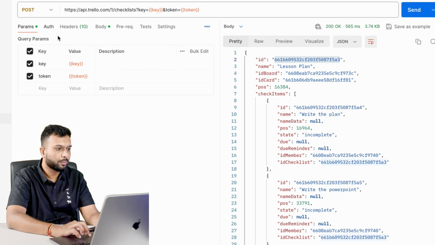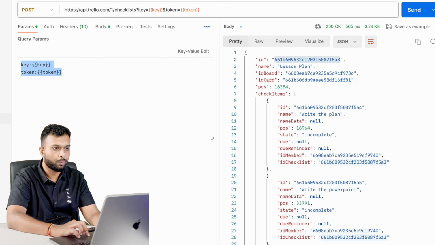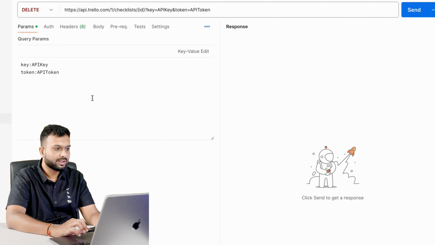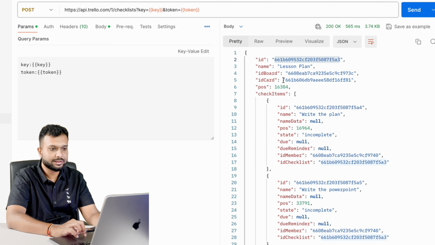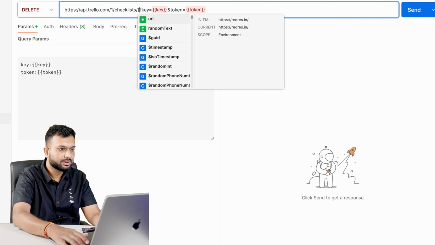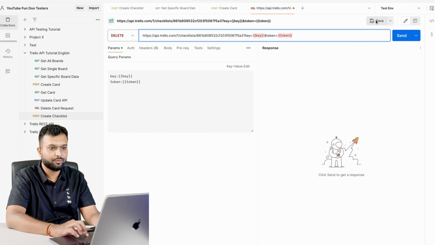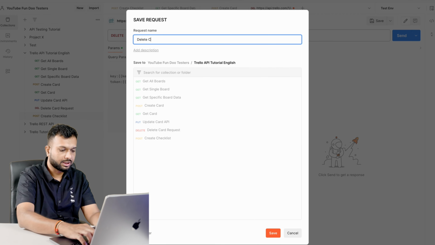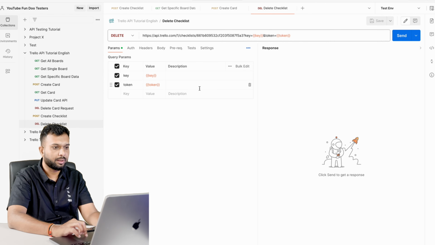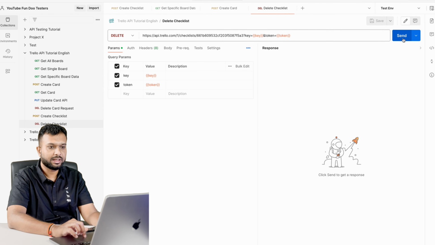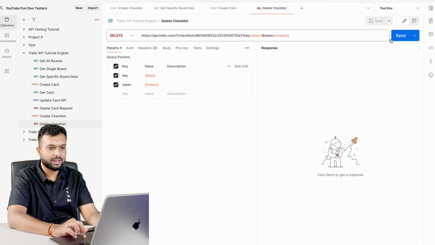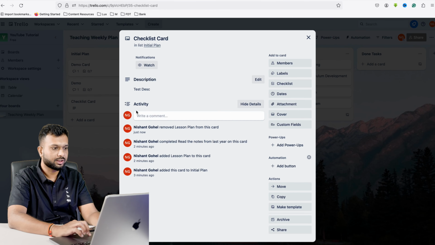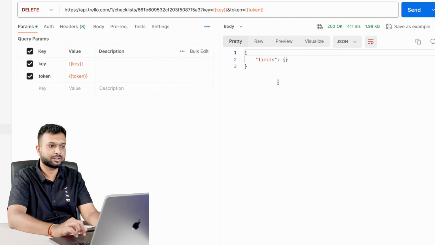So again, I'm going to the parameters of the previous request. I'm going to copy this data and pass it here, and now we have to pass a checklist ID. So we have created a checklist and we are passing the checklist ID. Here, instead of the flower brushes, we have to pass the checklist ID, and then we have to save this delete checklist. The API got saved, and now we can delete. As of now we can see the checklist is there. Once I click send, see, the checklist got deleted, and here we got a successful response.